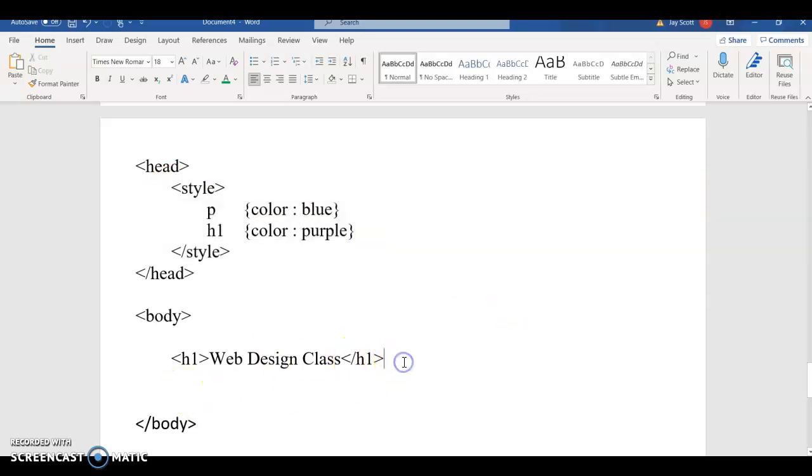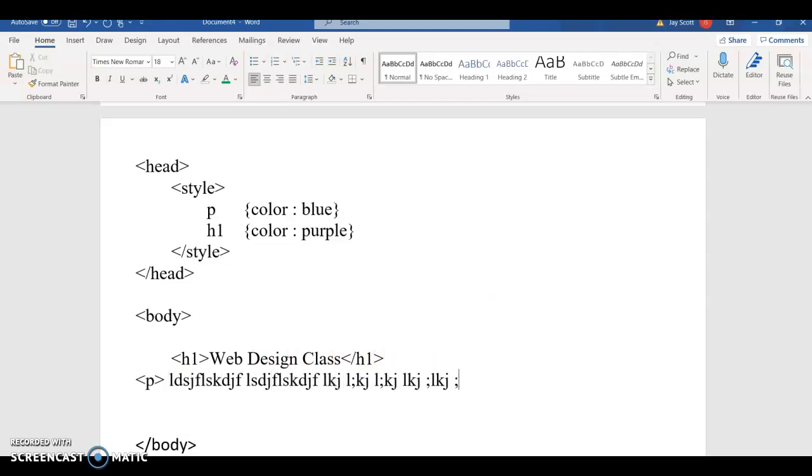And any paragraphs we type, I'll make it short. So we'll make a paragraph like this. It's in between our opening P tag and closing P tag. Then all this gibberish that I just typed would show up as blue, because in our internal style sheet, we set the color for anything that's in a P tag to be blue.